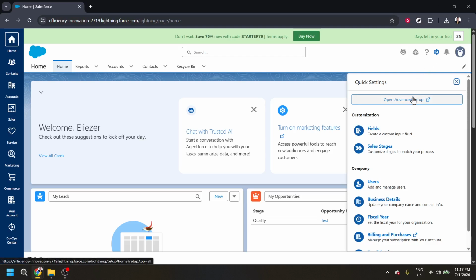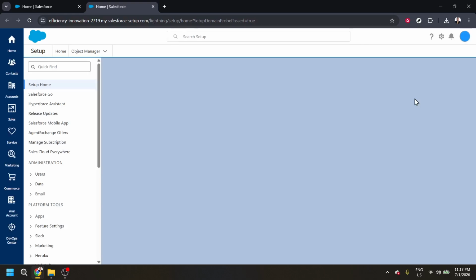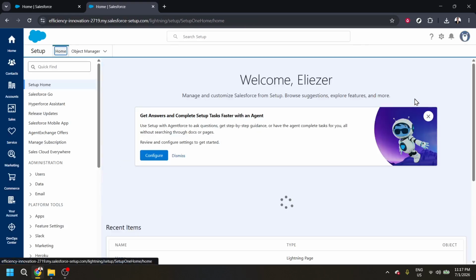You want the one that says Open Advanced Setup. Click on that. This will pop you over to the full setup area, which is where all the heavy lifting happens. In my experience, this is the spot where most people start to feel a bit overwhelmed, but we are going straight to the right place.